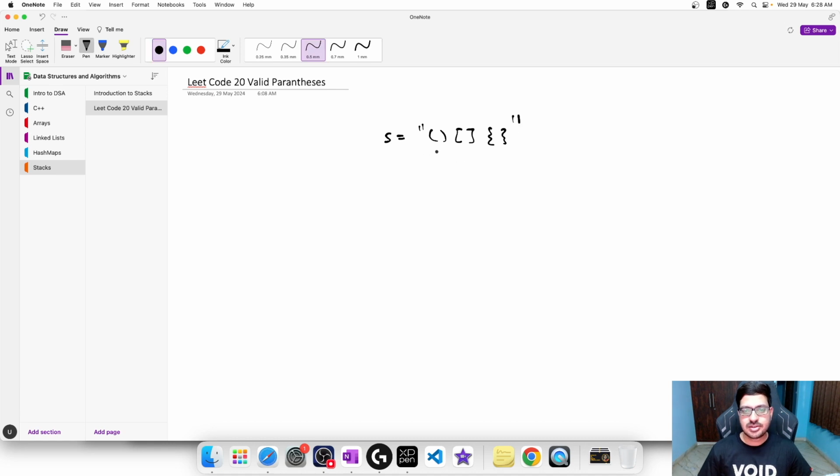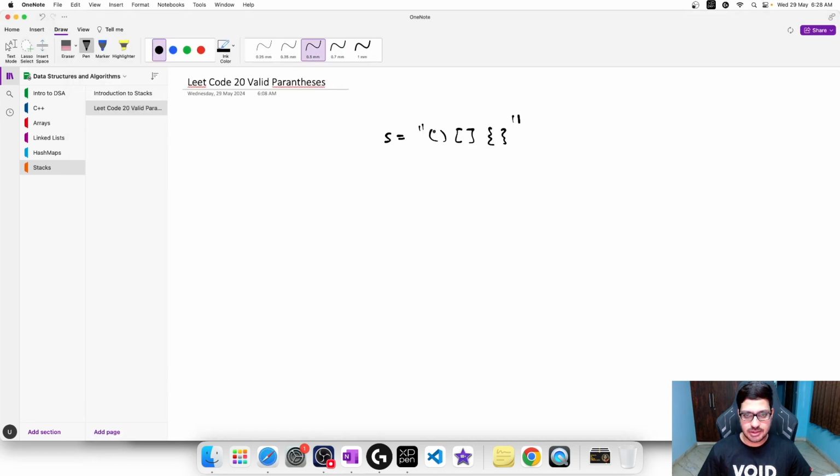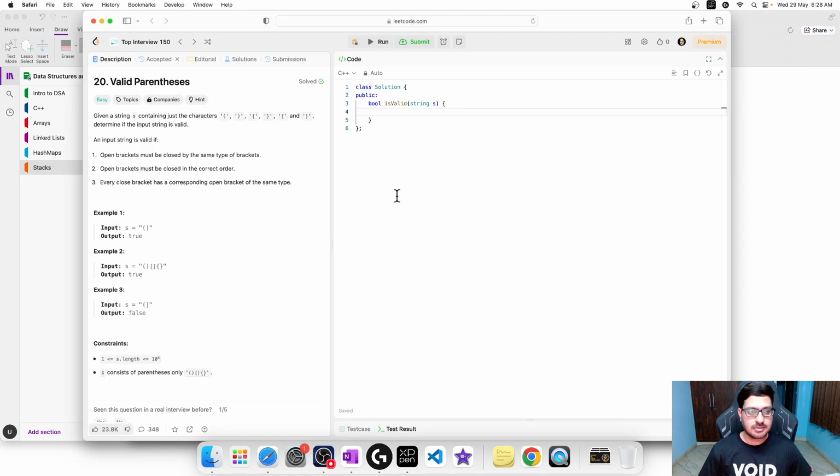Now this string satisfies all these properties. Open brackets must be closed by the same type of brackets. So when I'm having an open bracket, it must be closed with the same type of bracket. So if this is the open bracket, it must be closed with this bracket, right?